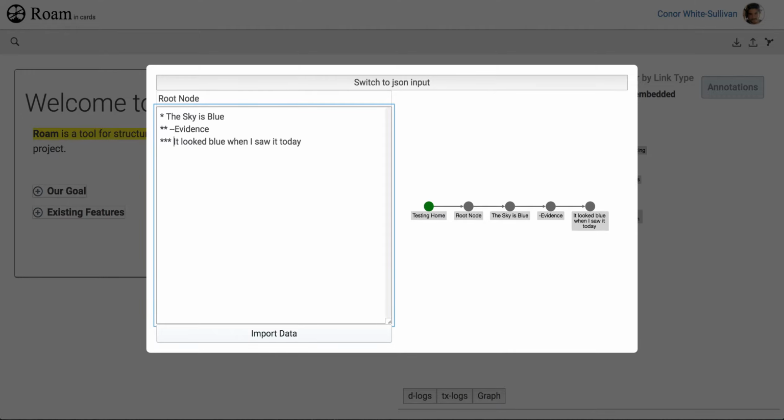We can show those features in other videos, but for now, it's important to see that you can formalize the link between the sky is blue and, let's say, the sky looks blue when I saw it today. You can say that this is evidence of this.